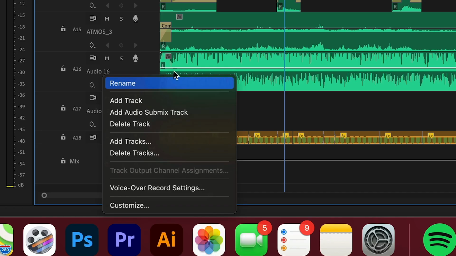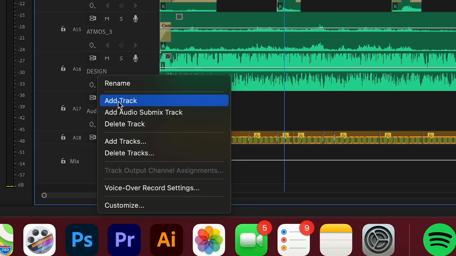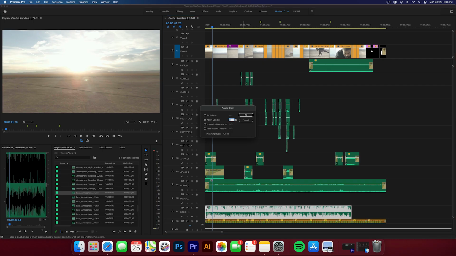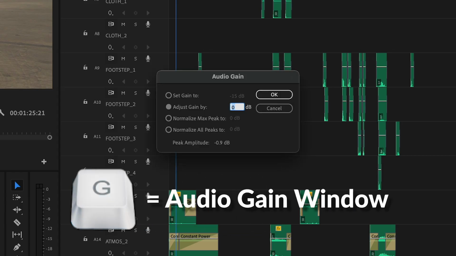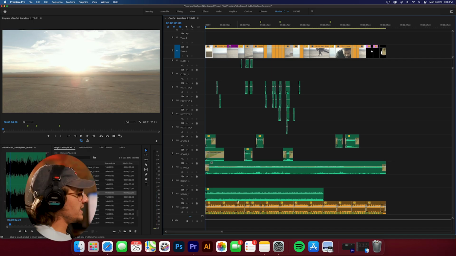What I'm gonna do is rename these to design. We'll start with 2 layers. It's a little loud, so we're gonna bring that down to like -15. And I brought that down to -15 by just hitting G on my keyboard, going to Adjust Gain By and hitting -15. This little piece of bass atmosphere just adds a little bit of tension. That's why I like it.